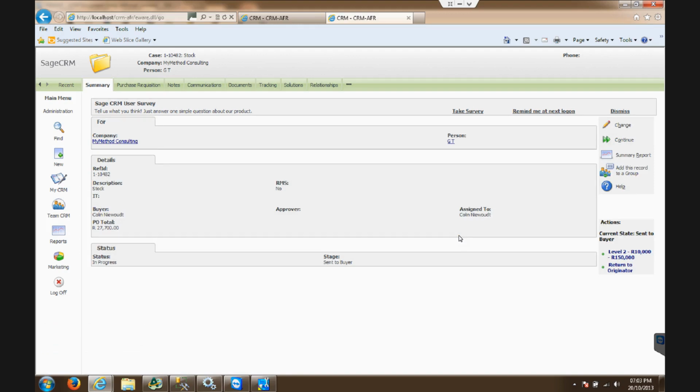Now remember, I'm at the requisition stage, so I'm going to take this information that I've added and send it through to the buyer. I'm logged in as the administrator, but just keep in mind that in a normal situation, you'll have different people in the workflow process dealing with a specific transaction. So I'll have a different buyer, different approvers, different requesters, etc.